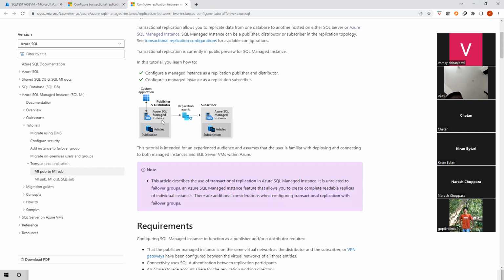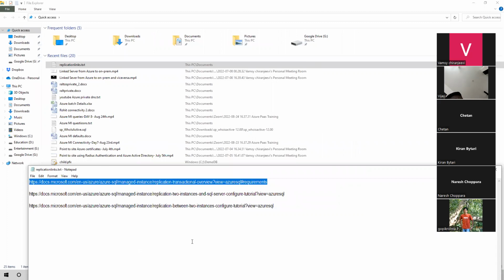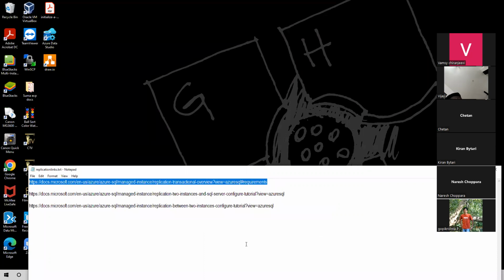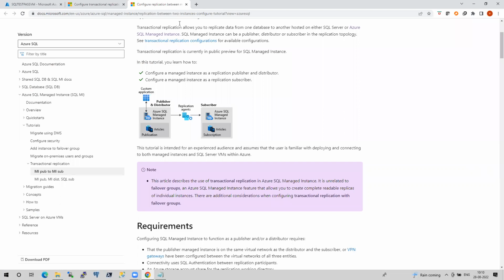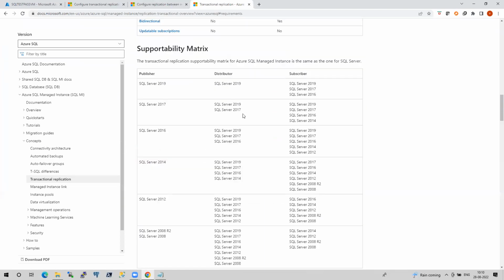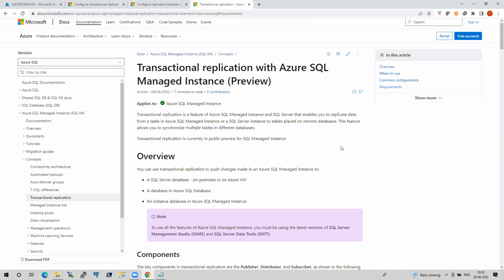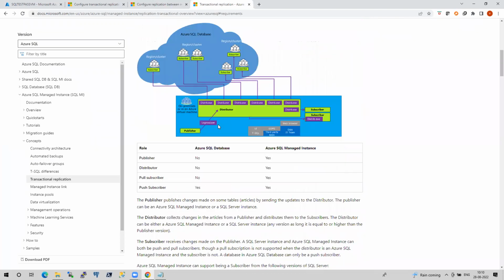Means there are only two chances for us now. One is, if you see here, I have one more link, I will talk about that. Okay, this is the architecture. If you see here, a SQL Server database on premises or Azure VM, a database in Azure. This is what we have, and this is the complete diagram.